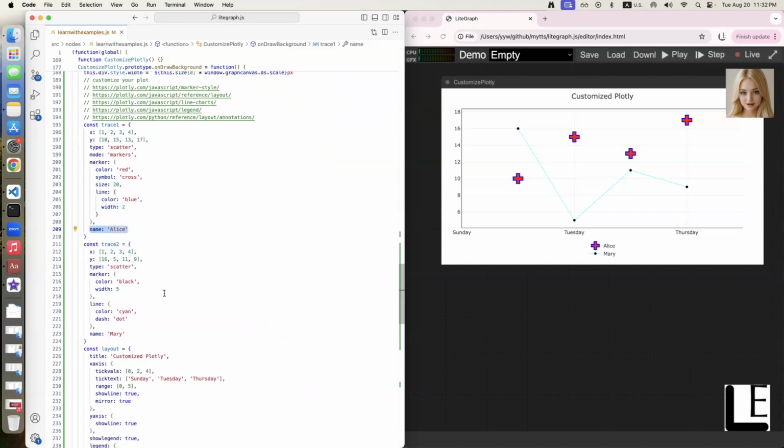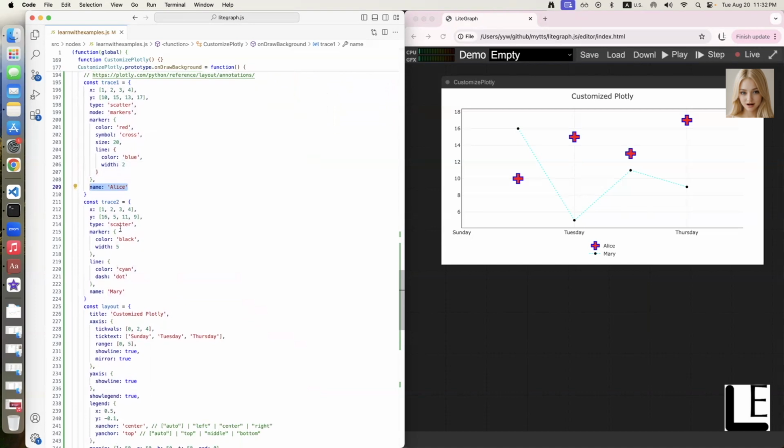The second data trace will be displayed with both markers and a line. The markers will be in black color with width 5. The line will be in cyan color with dot style. Label the data trace with name of Mary.